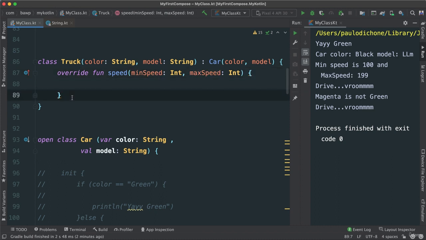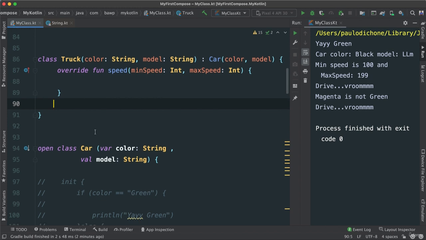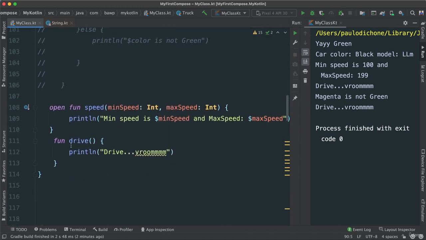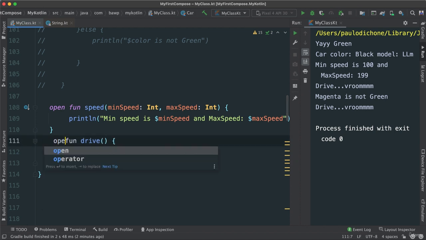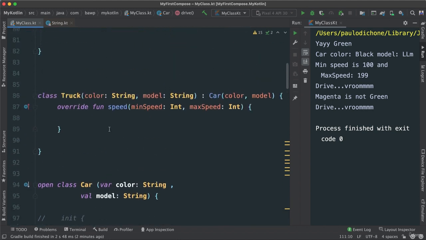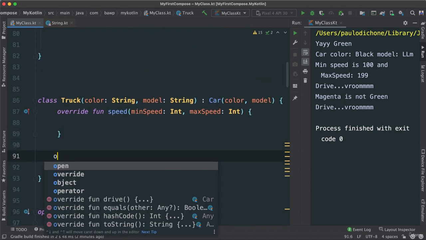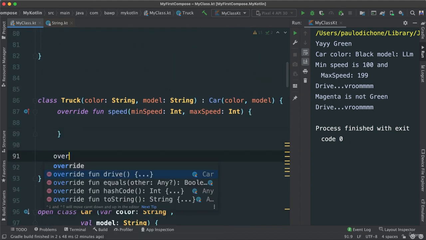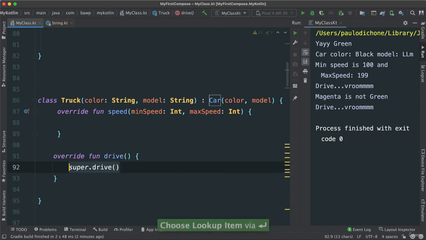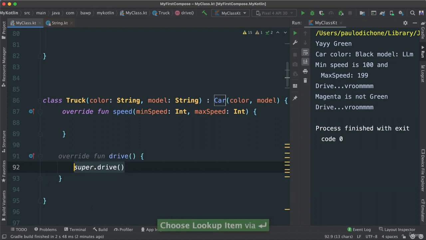And I can also go and override another function. But is that going to be possible? This drive, which is the one that I really want to override. We're not going to be able to override this because, yes, you guessed it, we have to say open for us to be able to override. So I'm going to say again, override. Now we have options there to just click override like that.